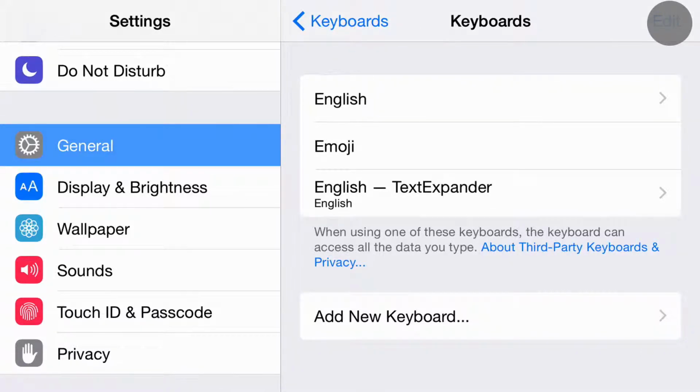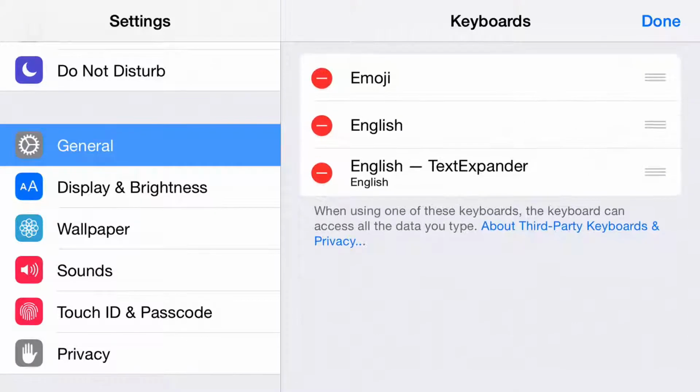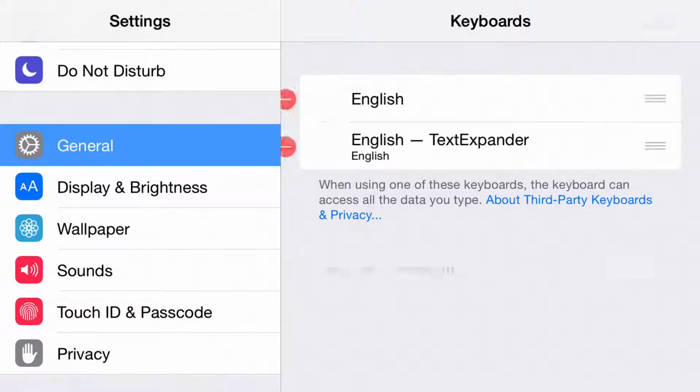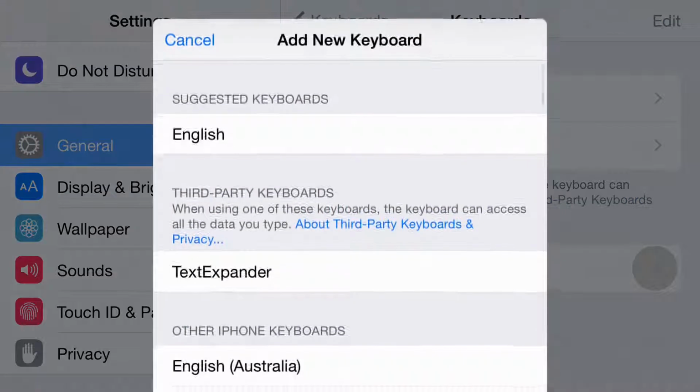And I'm going to show you how you can move them around. If you want, you can choose to put different keyboards into different places, and it's just up to you. Now I'm going to show you how to delete one. You just press the negative button, then you press delete, and then it's gone. Now I'm going to show you how to add one back.